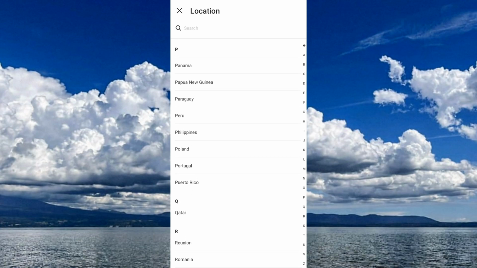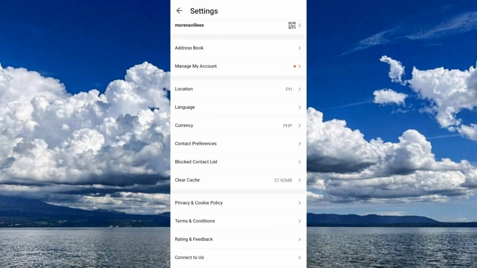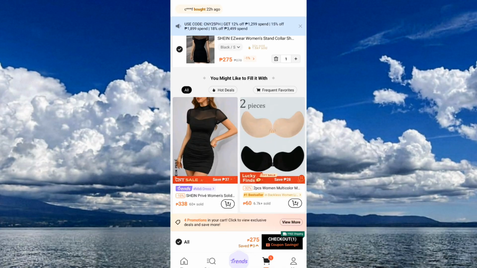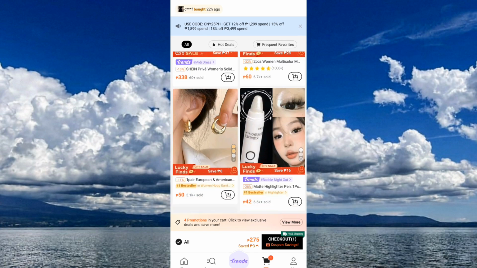Click the country you want and wait for it to load. Refresh the page and then that's it. That's basically how to change your country or location on Shein app.